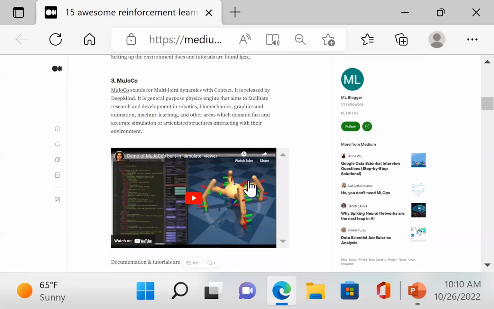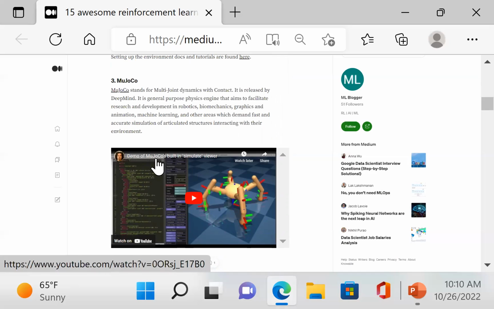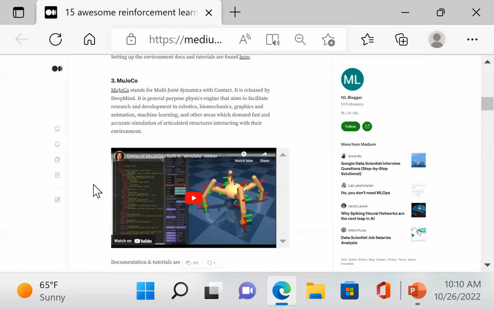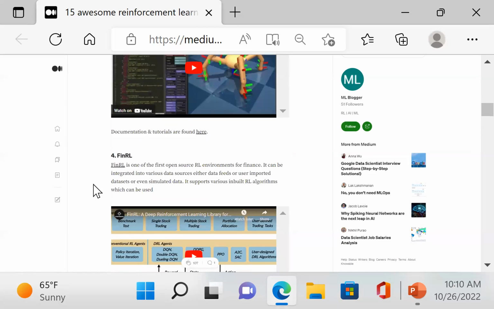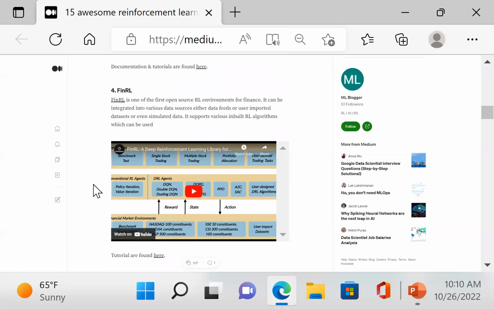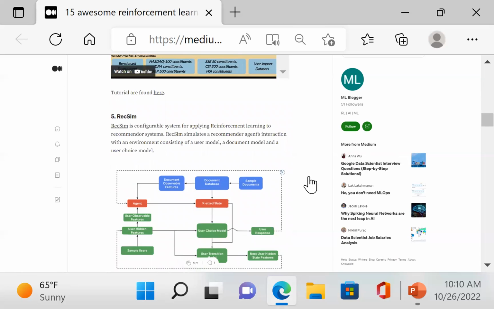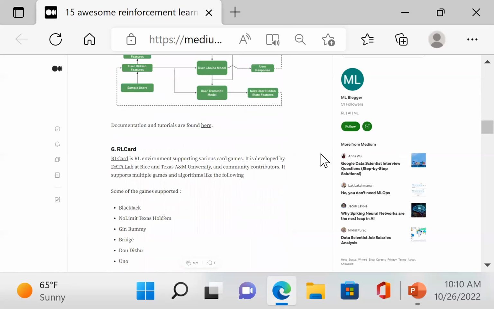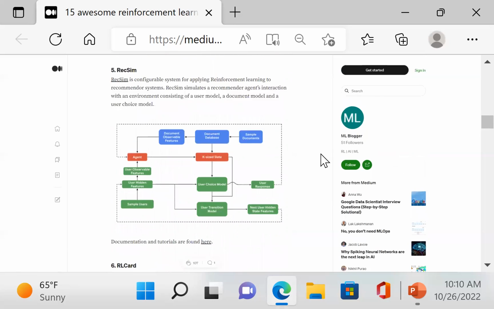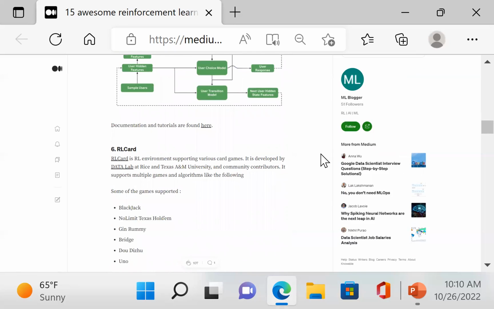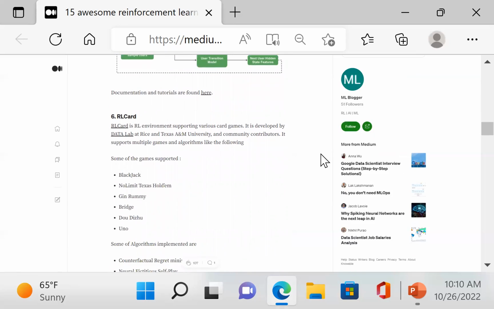Oh, by the way, there is another more advanced ant environment that was designed by MuJoCo. I'm not sure, I may be pronouncing it wrong. There's a scheduling problem that is solved using reinforcement learning. Not sure what this is for. Oh yeah, Rexin. Then there are reinforcement learning card games. Not sure how many of you like to go to a casino and play blackjack.